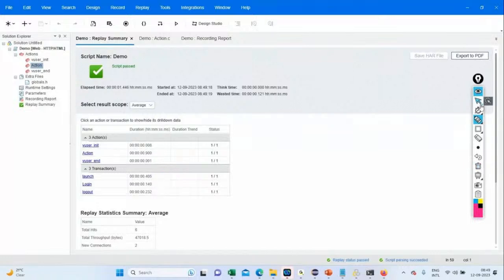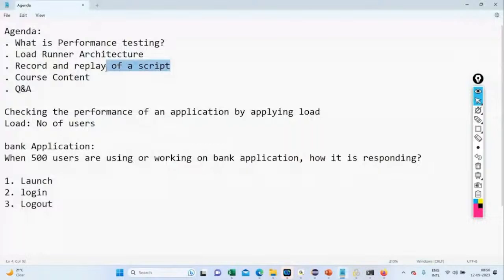So this is how you record the flow, and then you run or replay it to analyze how the actions are performed, how much time it is taking for launch, how much time it is taking for login, all these things. So with that, I hope I have given some clarity about how this tool is going to work in terms of generating the script.